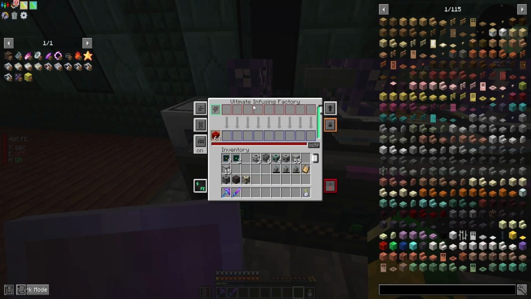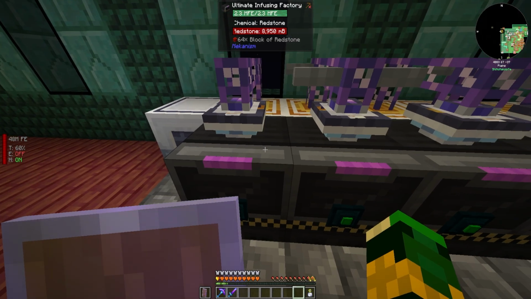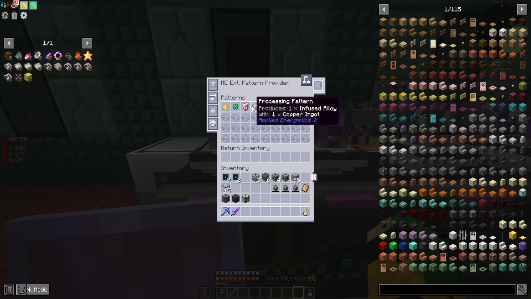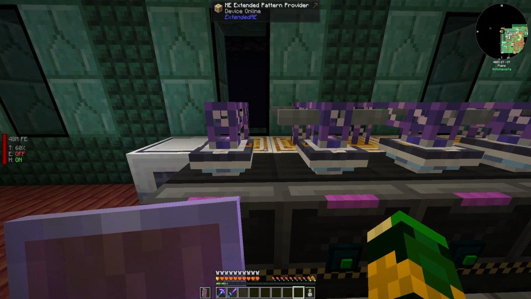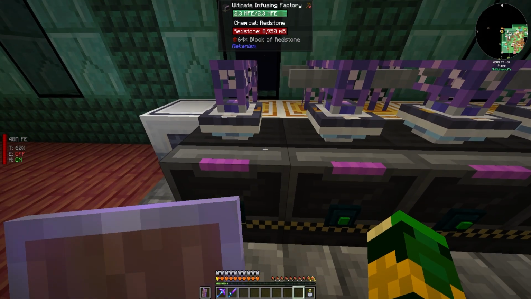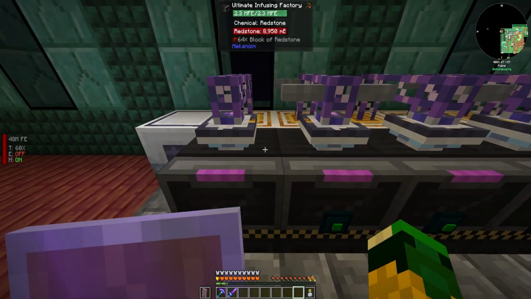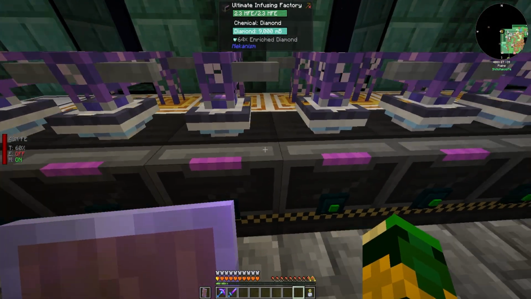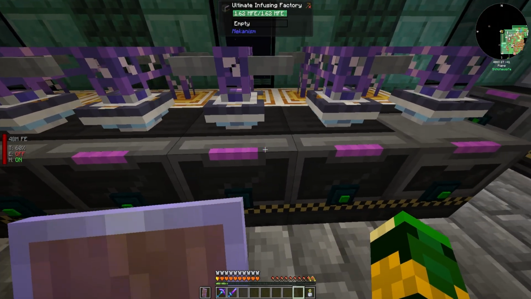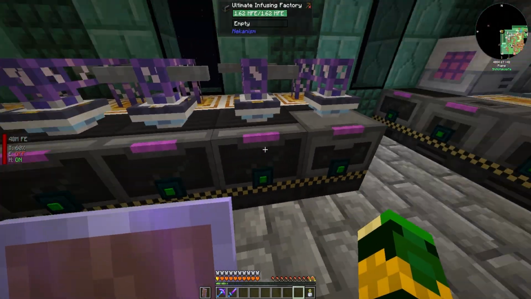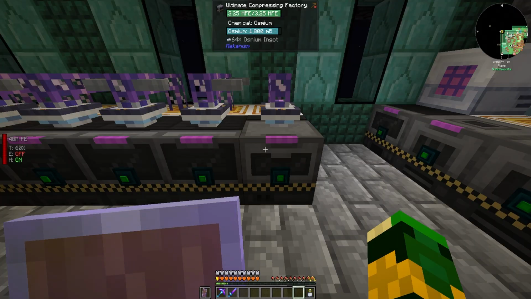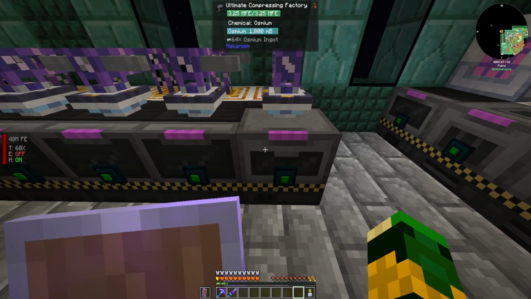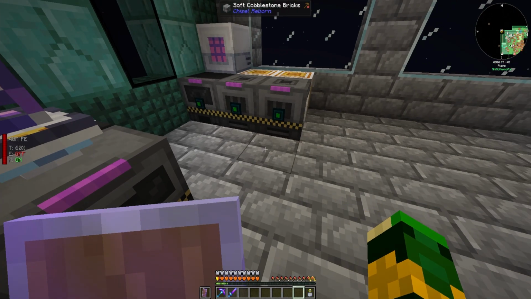We've got the Ultimate Infusing Factory. This one's bringing in redstone, and then every recipe that you need to infuse redstone into then drops into this so that we can craft it. And same thing for each one: coal, enriched diamond, refined obsidian dust, and then I've got two more here that have nothing in them. And then we have the compressing factory for the osmium.